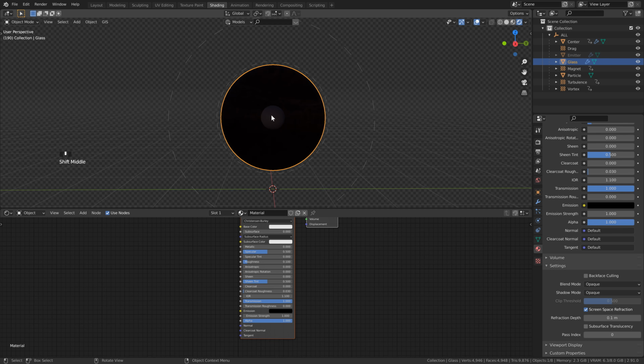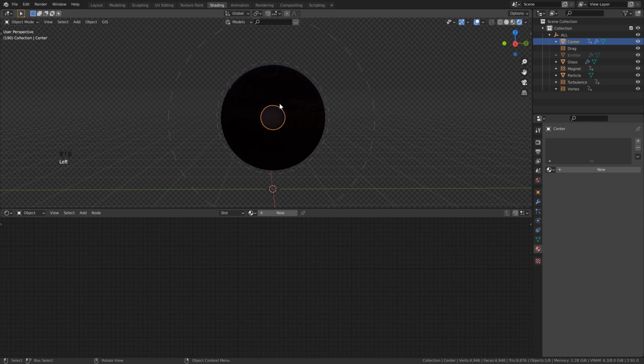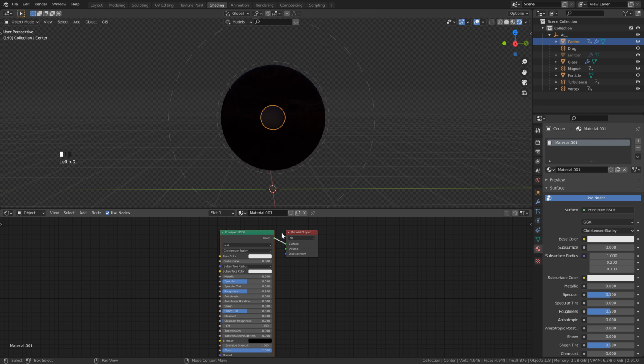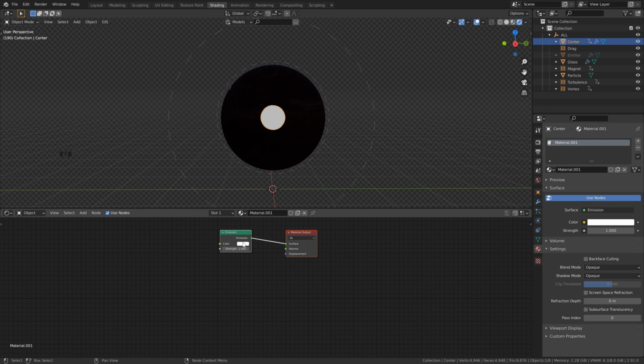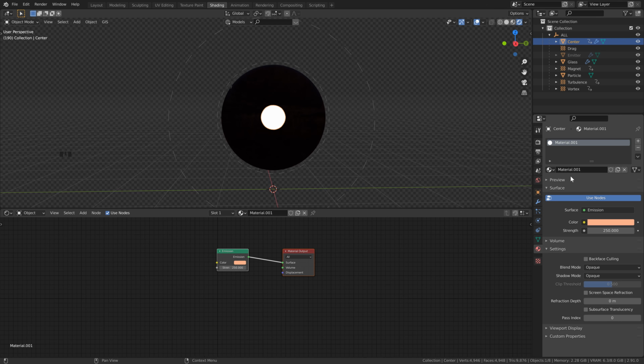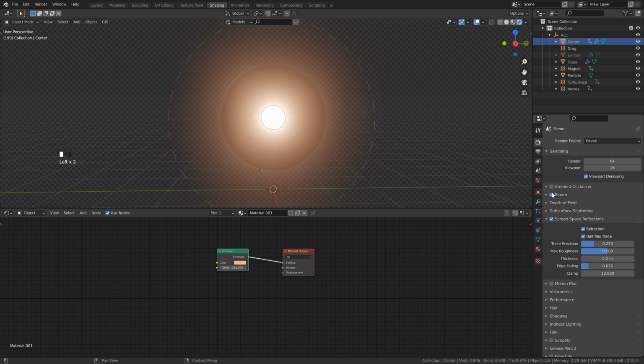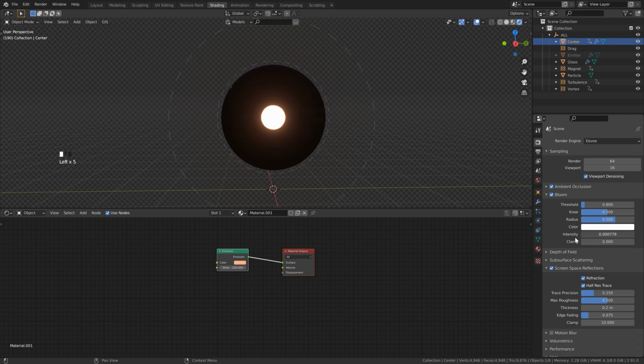Next, we can add our only other source of light, which is going to be the center here. We're going to click New. Then we want to change this to emission, so the quickest way to do that is in the materials properties. Click here and just select emission. We can change the color just a little bit and set the strength to 250. Again, if you are using Eevee, feel free to add bloom as well, but maybe bring it down just a little bit.